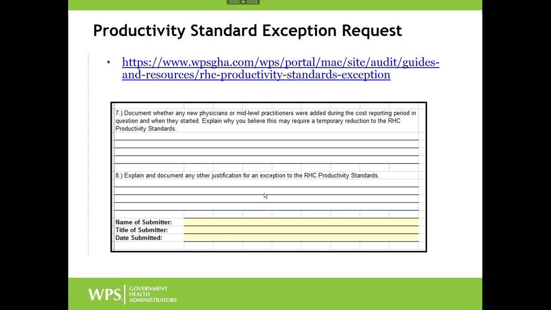Number 7 is a completely separate one. Document whether any new physicians or mid-level practitioners were added during the cost reporting period in question and when they started. And then explain why you believe this may require a temporary reduction to the RHC productivity standards. And the key word there is temporary.